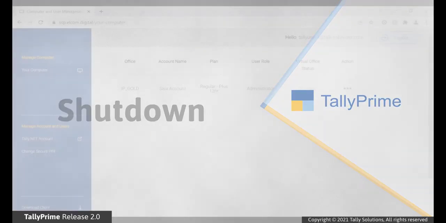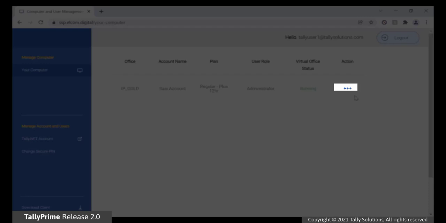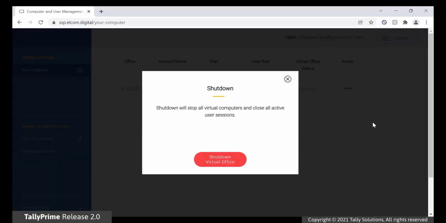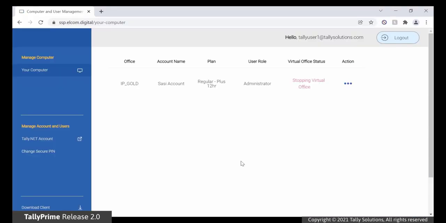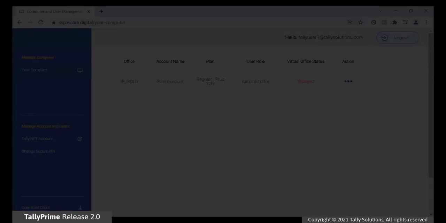Shut down. You can shut down the virtual machine using this option. Click the ellipsis point under Action. Click Shutdown. In the Shutdown screen, click Shutdown Virtual Office to shut down all users' virtual computers in the virtual machine. Ensure that all the work is saved before you shut down.